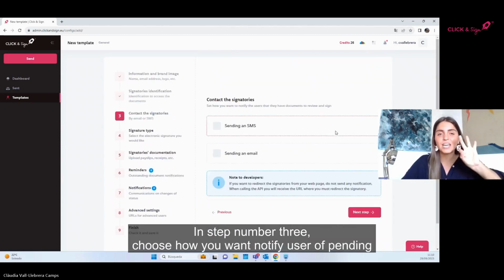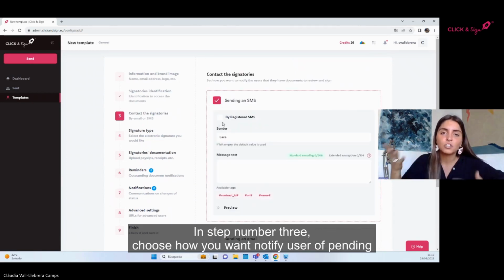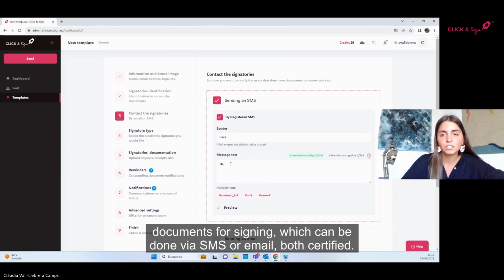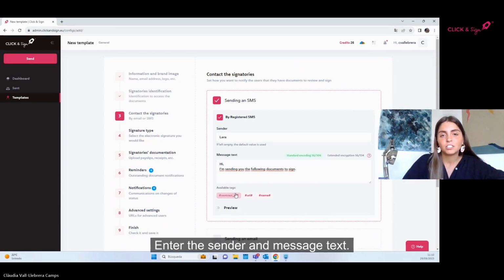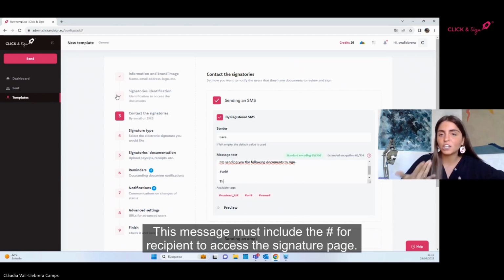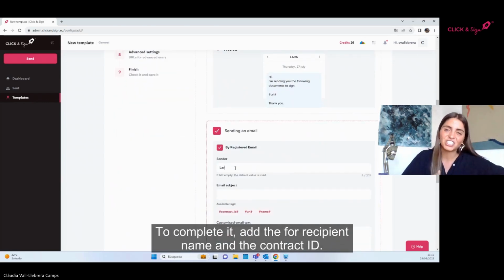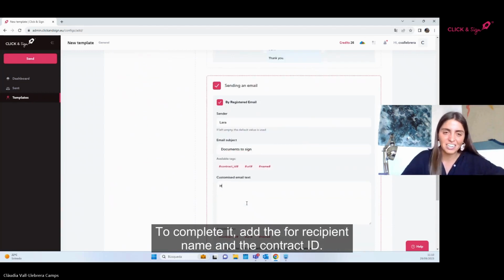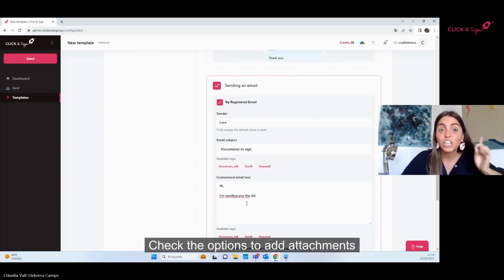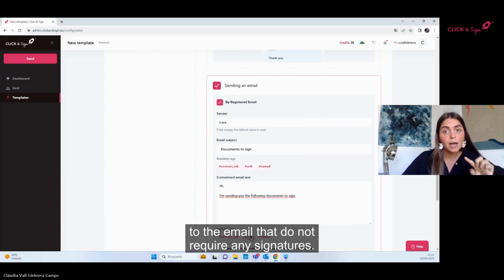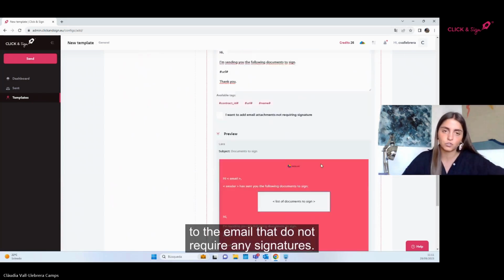In step number 3, choose how you want to notify users of pending documents for signing, which can be done via SMS or email, both certified. Enter the sender and message text. This message must include a hashtag for the recipient to access the signature page. To complete it, add the hashtag for recipient name and the contract ID. Same thing for email. Check the options to add attachments to the email that do not require any signatures.